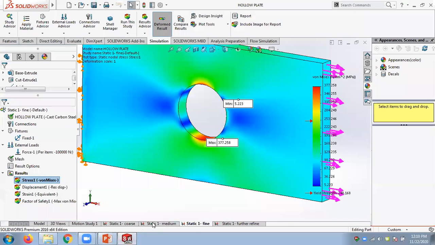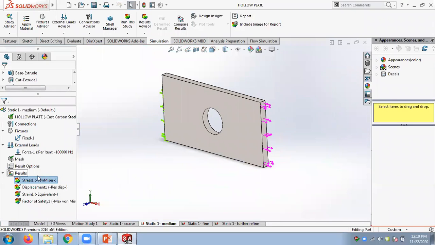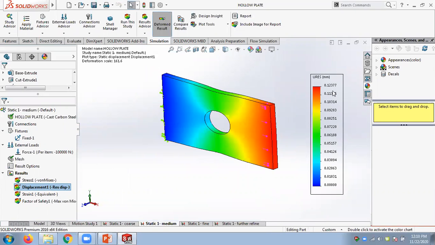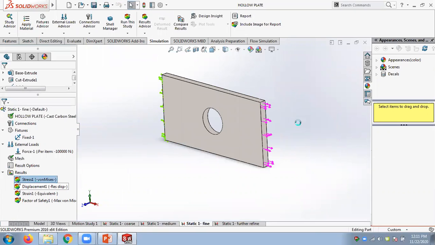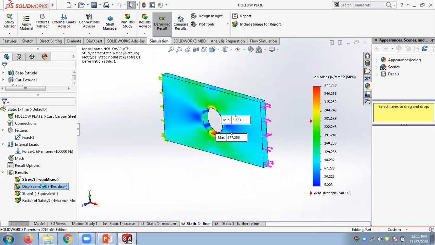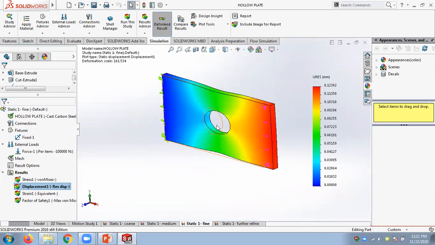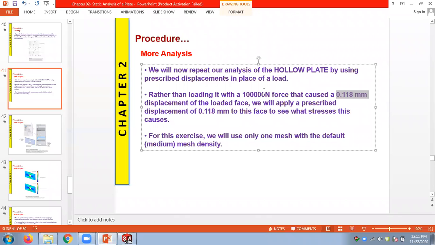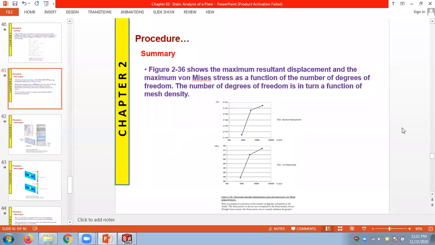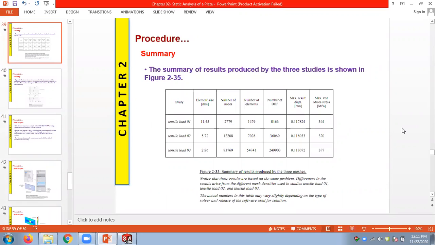So when we run this one under medium conditions, we got a displacement value around 0.123. Or else if you look at the fine values, it's 0.123. So this displacement is obtained by the force of 100,000 newtons. But now in the example, they are removing these forces and applying this displacement, to see whether we are getting the same output as the reaction force.